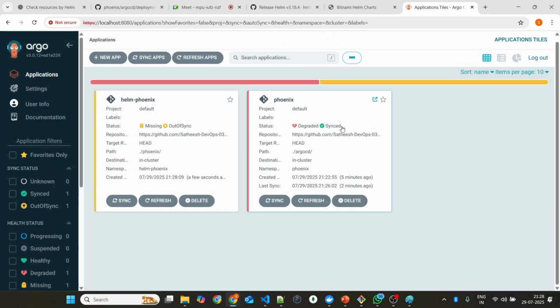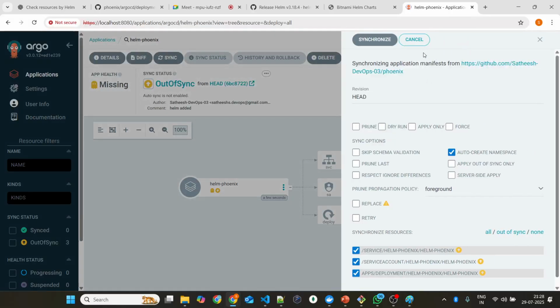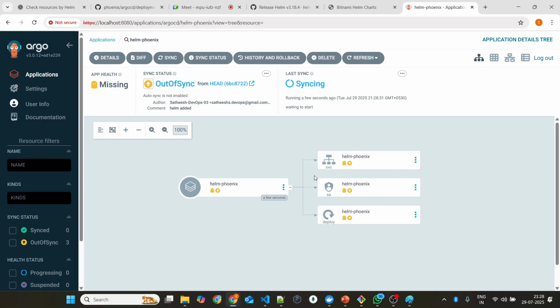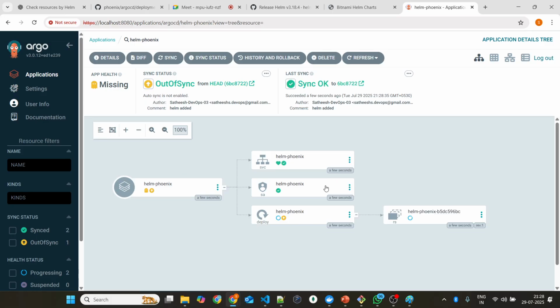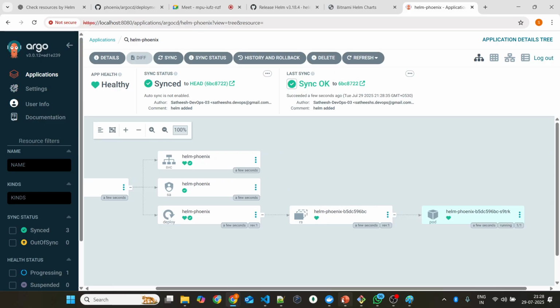Now you see one more thing has been created, and it says Helm Phoenix is out of sync. Okay, now if I do sync, now you see what is going to be created. This Phoenix template is going to create service, service account and deployment. If you do sync and then you do synchronize. Now see, these things also get created. Replica set is created and a pod has been created.